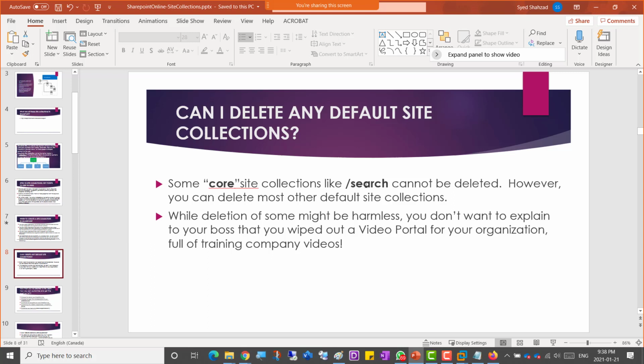Well, the delete function, I was going to tell you. This applies to the on-premises version, because when we create a top-level site, we can easily delete that as well. So it's no big deal.